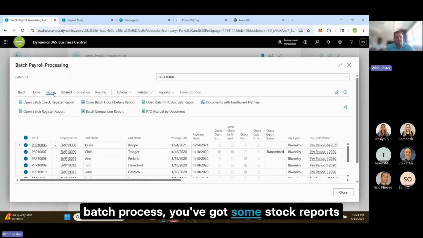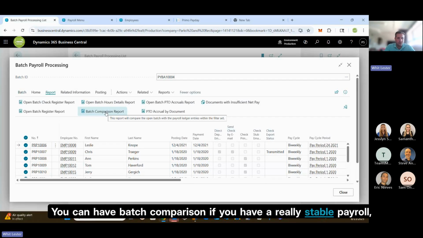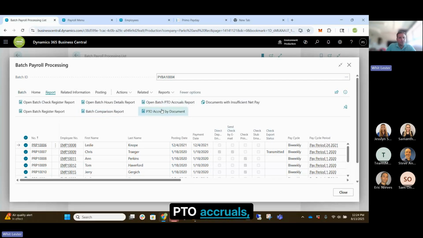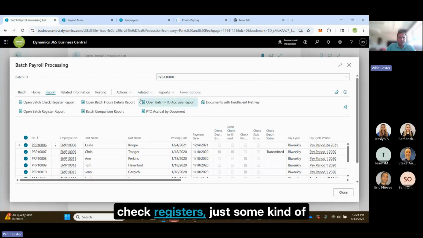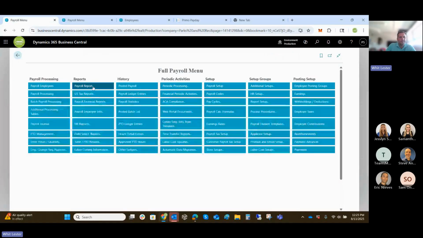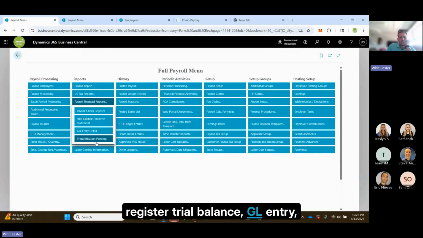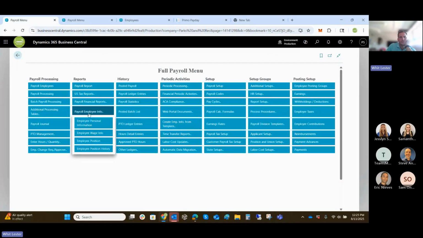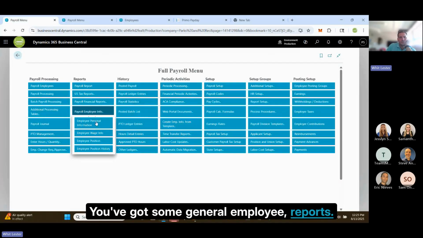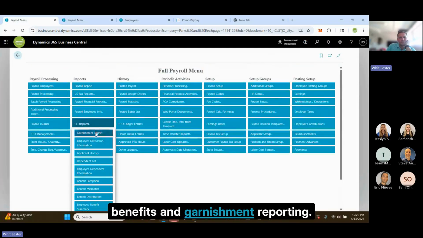batch process, you've got some stock reports like being able to compare batches. You can do batch comparison if you have a really stable payroll, PTO accruals, check registers, just some kind of basic reports that are pretty commonly requested by customers. You have some financial reports like your check register, trial balance, GL entry, pre-note pending. You've got some general employee reports. You've got a few HR reports that are based on benefits and garnishment reporting.